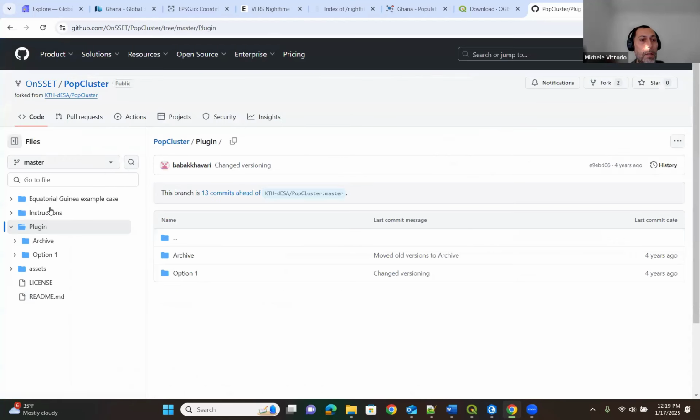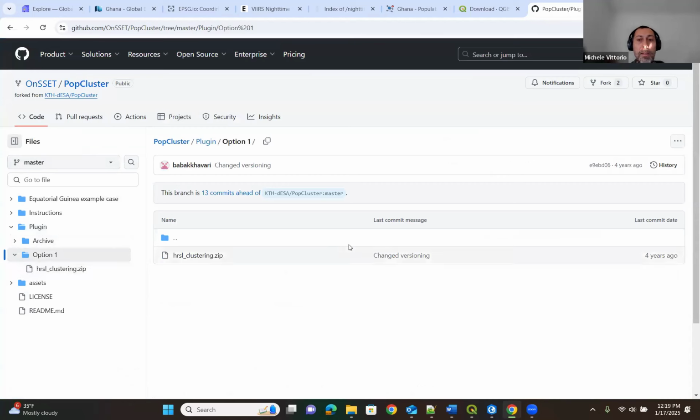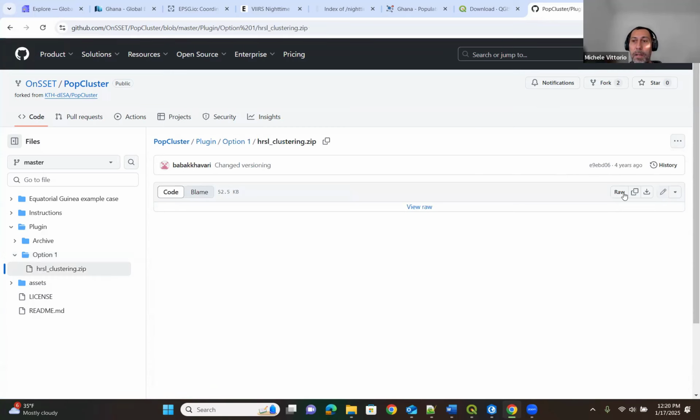So if you go to the plugin, you just go to option 1. That is the plugin that is currently supported, and you download it. Let me move here. I didn't log in, so let me sign in, or you can download directly here as a raw file. So you download the zip file and you store it somewhere in your computer, so you can load it directly in QGIS.